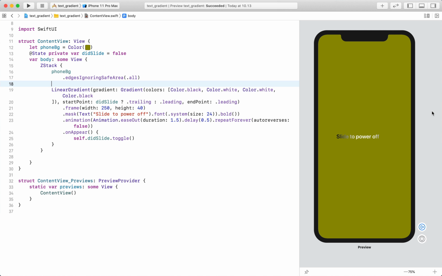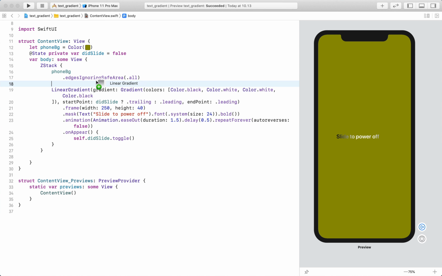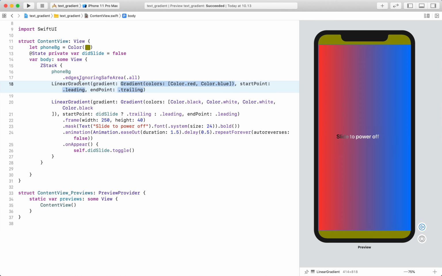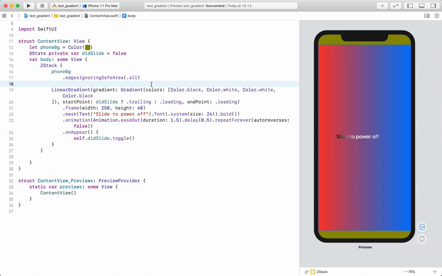gradient to the text. Over here, I created a gradient. To create a gradient, you can go to the object library and drag angular gradient or linear gradient or radial gradient to the code, like so. By default, it takes the entire screen and the gradient consists of two colors. I'm going to press Command Z in order to undo the change.